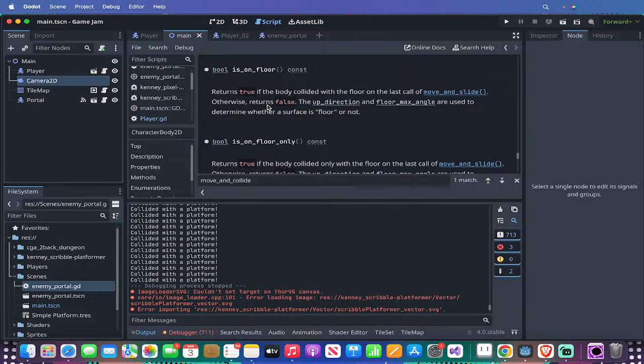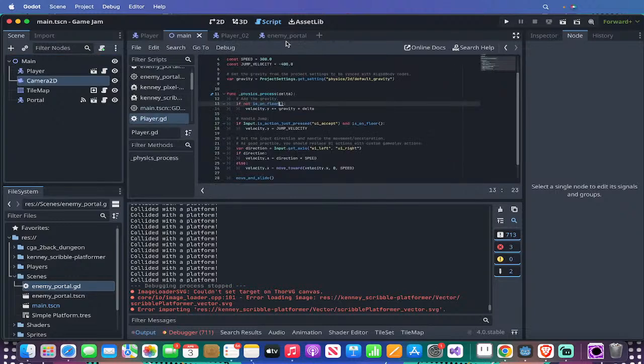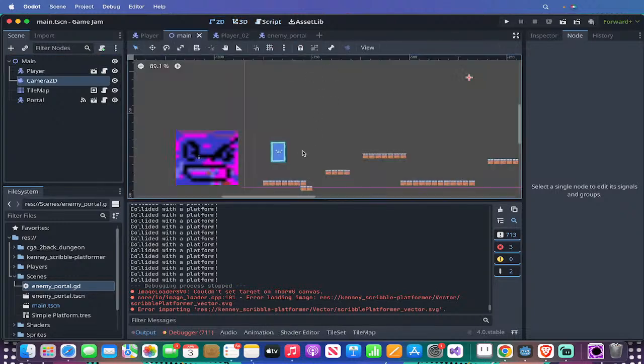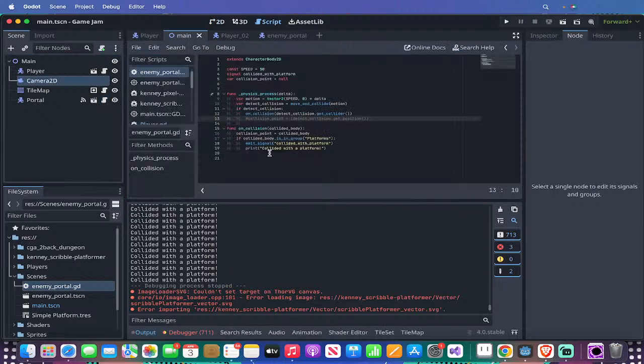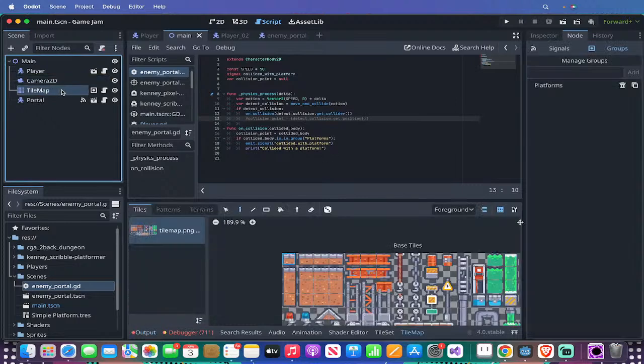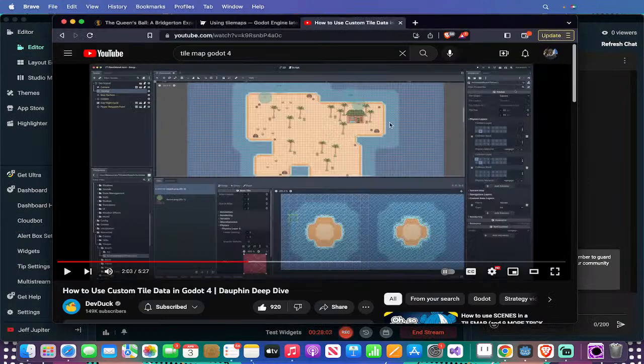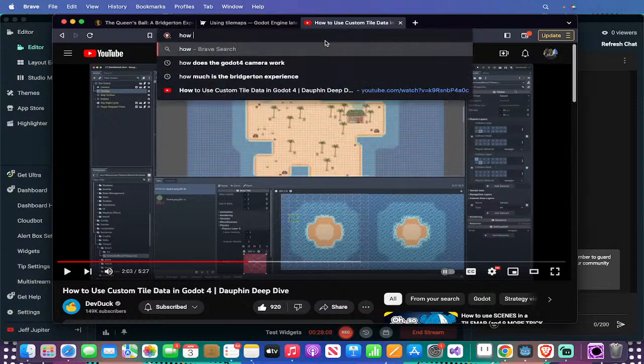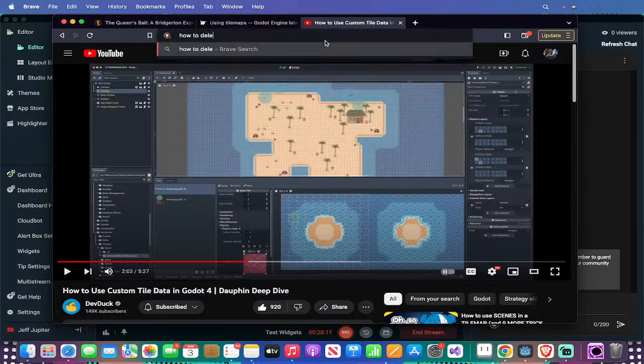Okay, how do I make progress here? Again, the main question I'm answering is how do I get this once it collides, because we have that, and it emits the signal to here to delete a singular cell. So let me Google that. How to delete singulars.